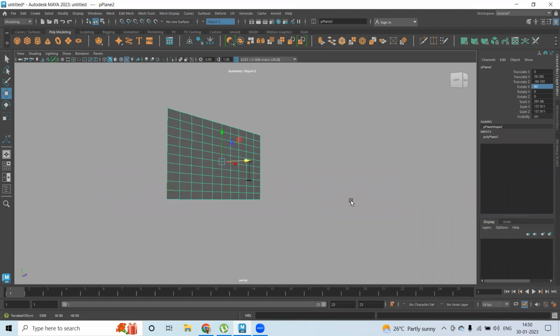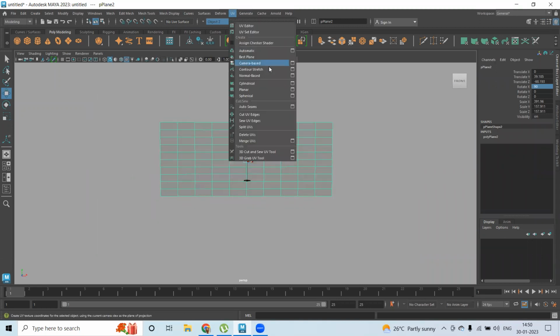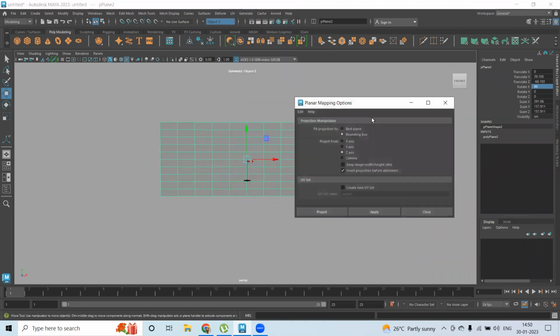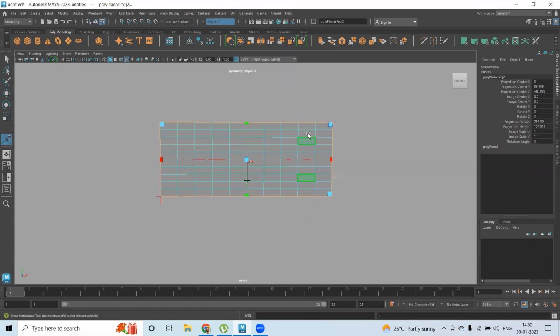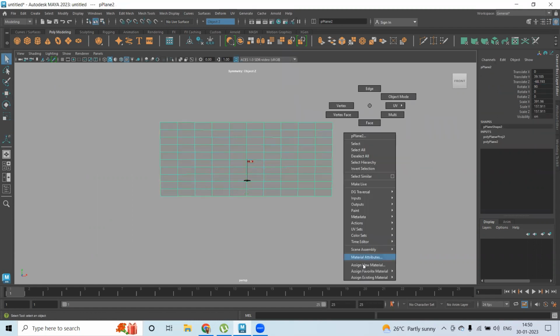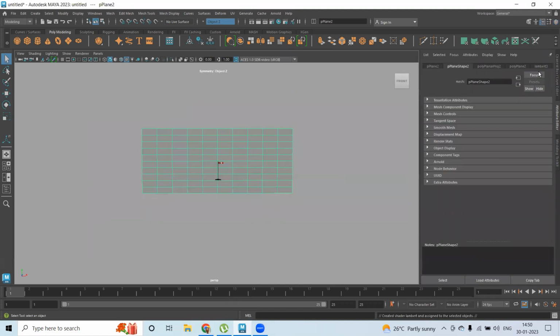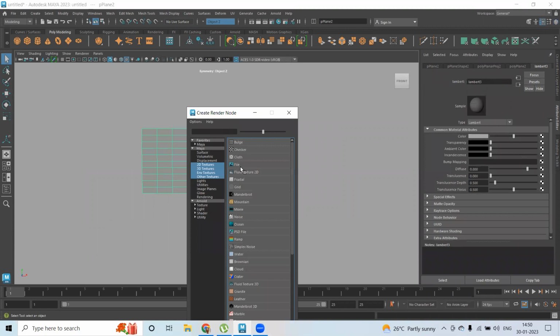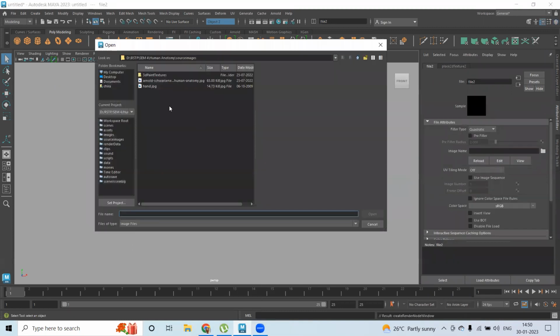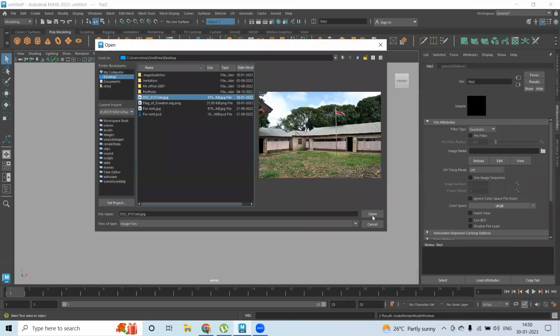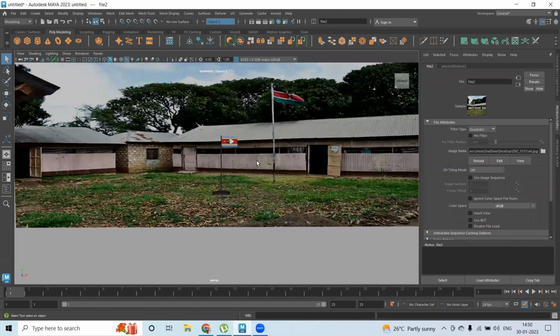So I'm gonna place this somewhere here. I need to unwrap this in planar mapping in z-axis. Okay. Then I need to apply another material, go to surface, I go for Lambert, and here take an empty file. And this will be your showreel. If you do something like this, you can use this for your showreel as well.